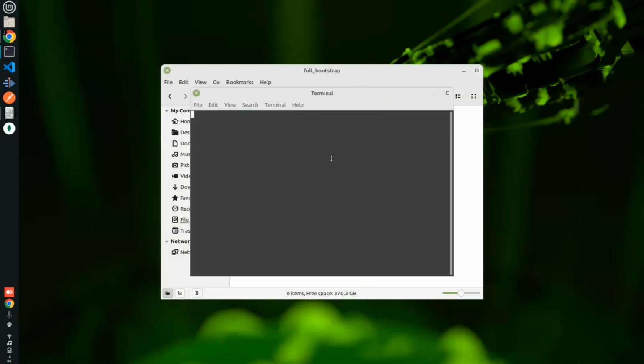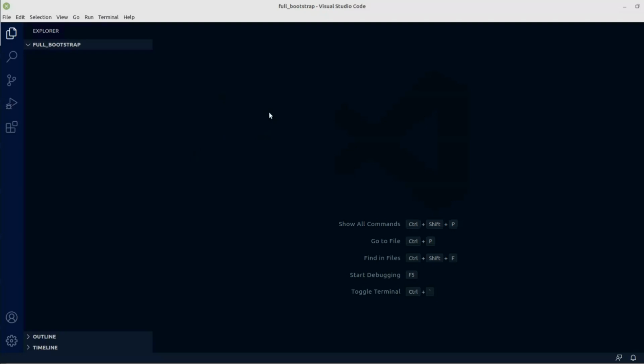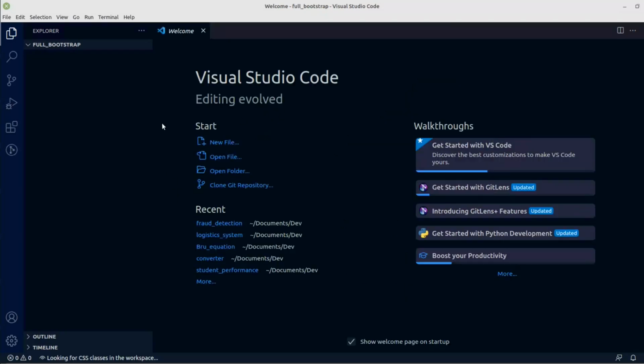Let's open the folder in Visual Studio Code. I'll be using Visual Studio Code as text editor to work around this project. If you don't have Visual Studio Code installed on your system, do well to look at my video. The link will be in the description box below to install Visual Studio Code on your system.